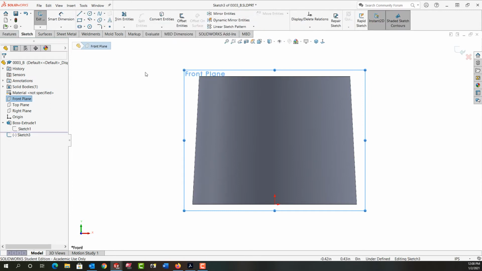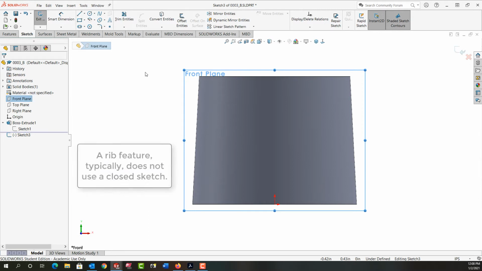So SOLIDWORKS knows I need to start with a sketch. Now, a rib is one of the few features where you do not want a closed sketch. You can have a very complex sketch, all kinds of shapes, but you do not want it closed. This is going to be a simple 3-line sketch.